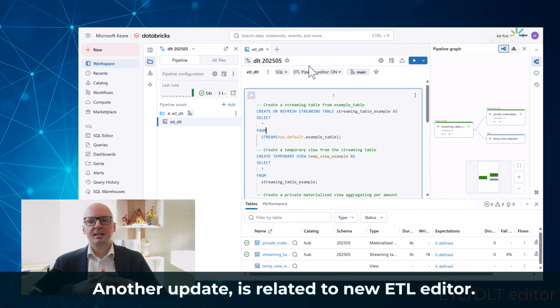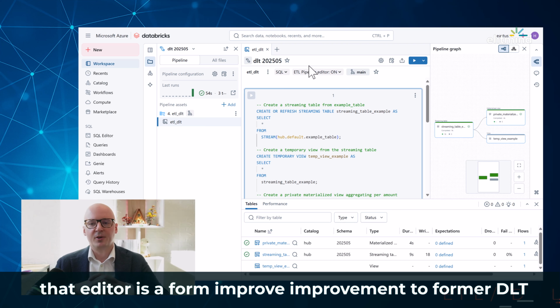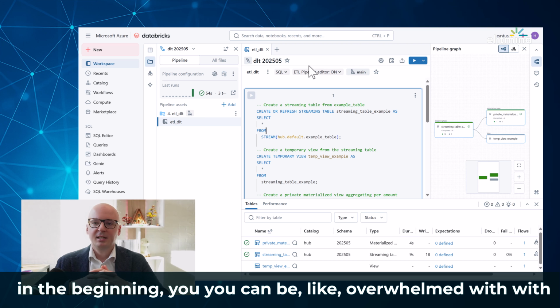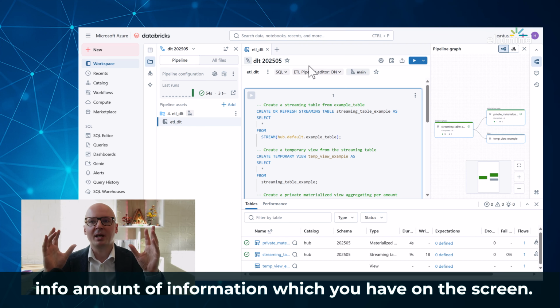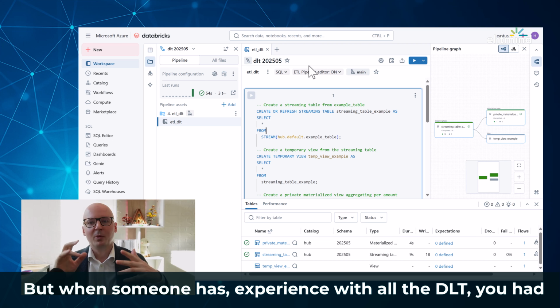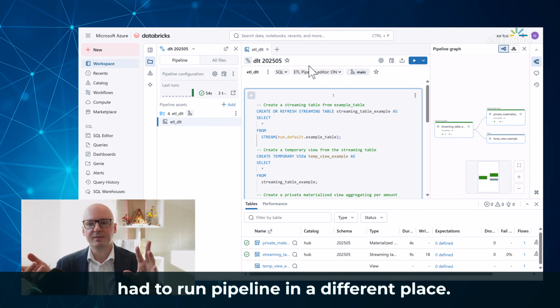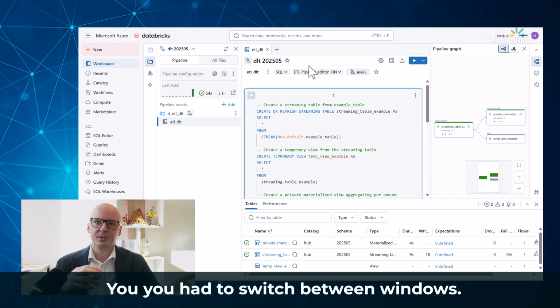Another update is related to the new ETL editor. That editor is an improvement to the former DLT editor, but now we have everything in one place. In the beginning, you can be overwhelmed with the amount of information on the screen. But when someone has experience with the old DLT, you always had this problem that you developed in one place and you had to run the pipeline in a different place. You had to switch between windows.